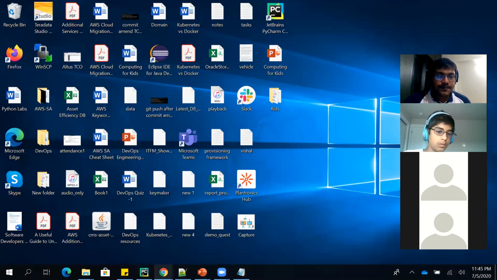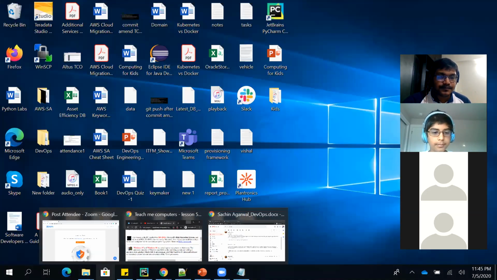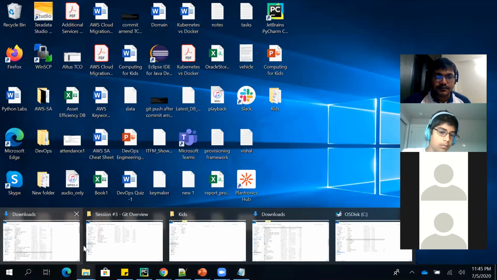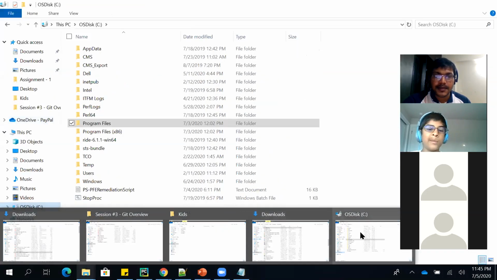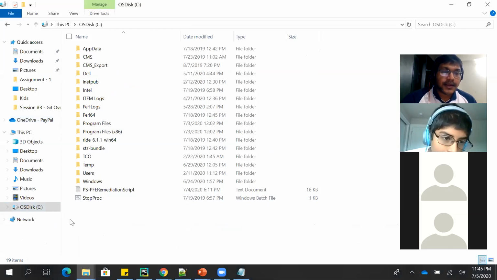Okay, now apart from this, you see I have multiple screens and things. Can anyone tell me how you can see the computer properties?